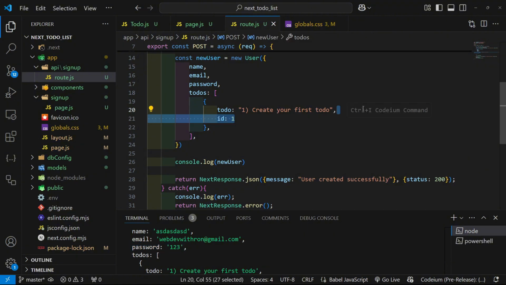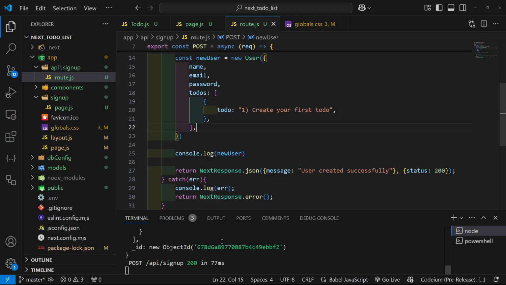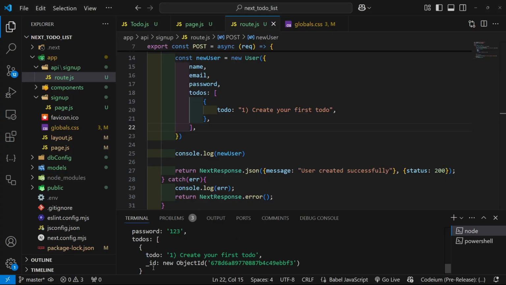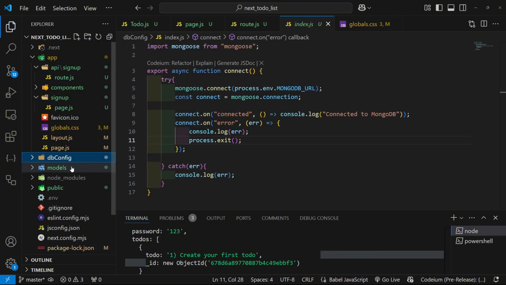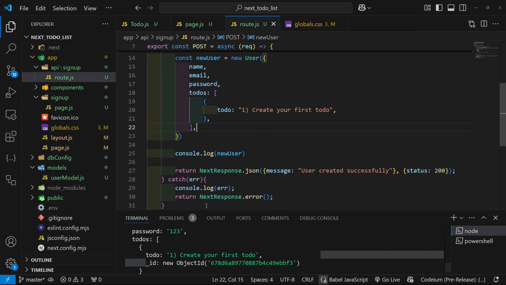And actually, we don't need to add the IDs in here. We can just close that. So let's reload everything. Do this again. Let's see, we have webdev with Ron, 123. And yeah, there we go. So we have our to-do and we have one ID. So we're going to push it back in the models and fix this. This should be underscore ID.